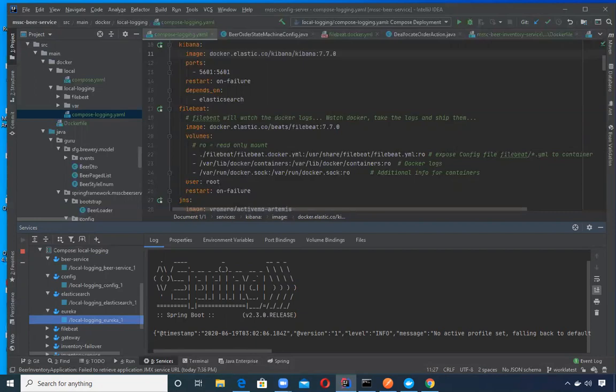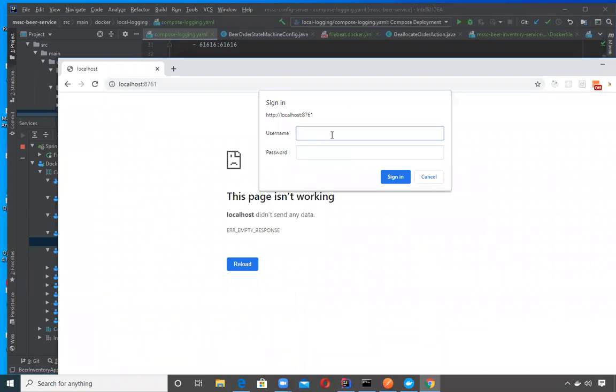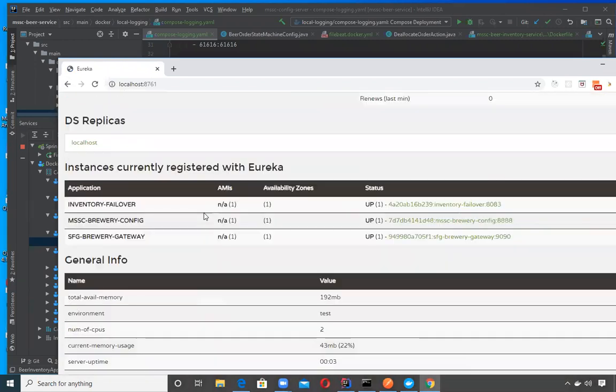But let me show you something here. Okay, so I'm trying to start up Eureka, and I have security on that. It's the standard Netflix password. So if I log in, I'm actually hitting the Docker container right now. And as you can see here, Eureka's started up. It is actually running from the container.